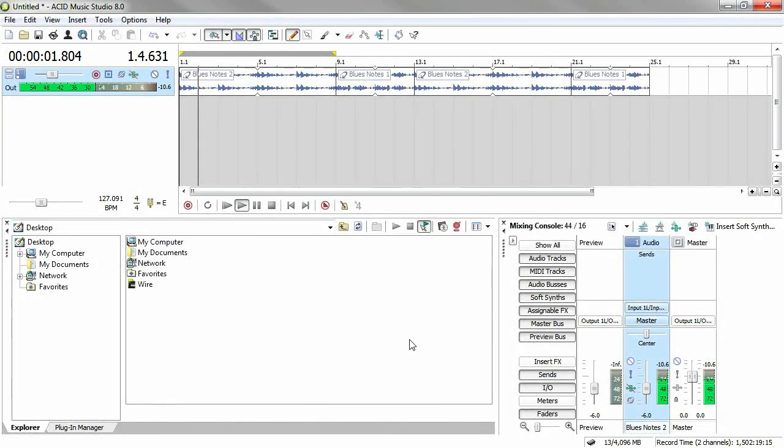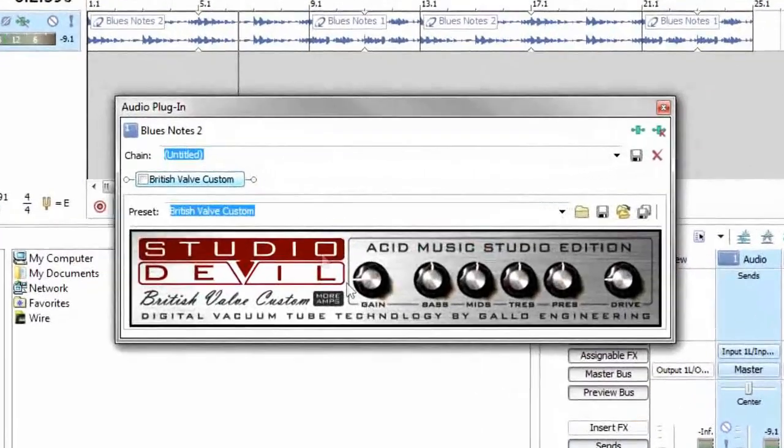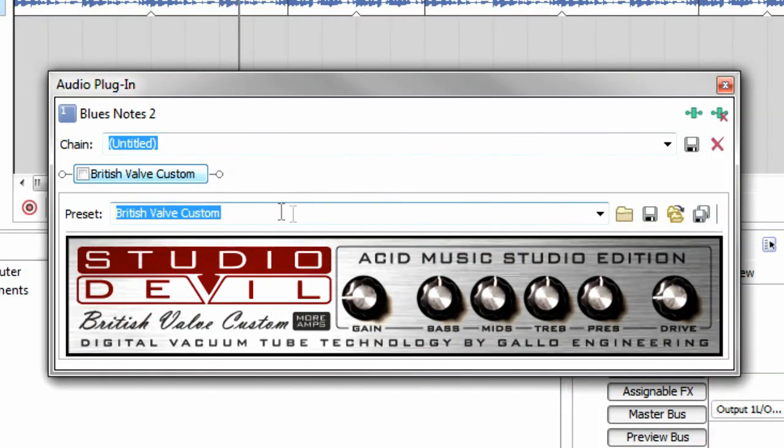If you don't have a half-stack 4x12 guitar amplifier and speaker cabinet at your disposal, Acid Music Studio offers a solution for you. We've bundled the Studio Devil British Valve Custom Guitar Amp Simulator for free with Acid Music Studio 8.0.